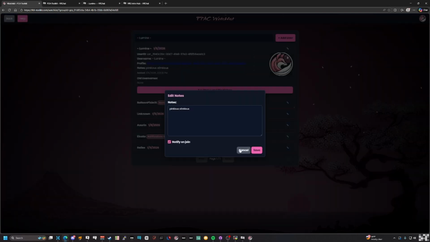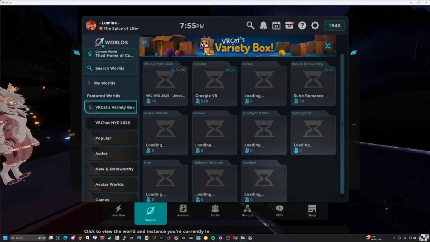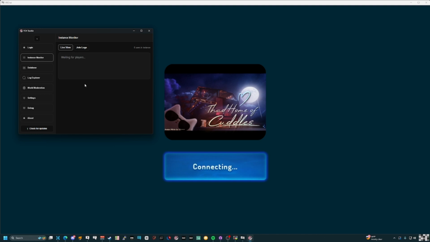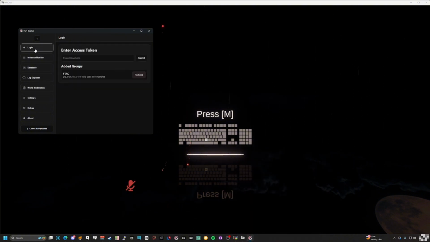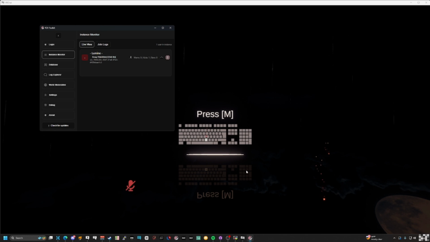If I were to click Notify on Join and press Save, let's rejoin this instance, and keep the tool open. It plays the designated noise in your settings tab. And now I am red. This allows you to audibly notify your moderators if the user joins your instance. And in the next version of this tool, it will also provide a notification in-game via a VR overlay.